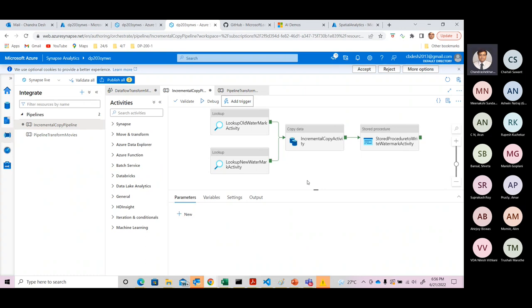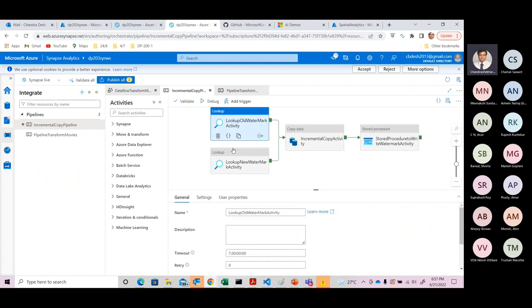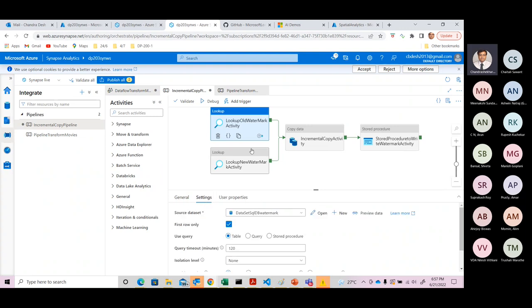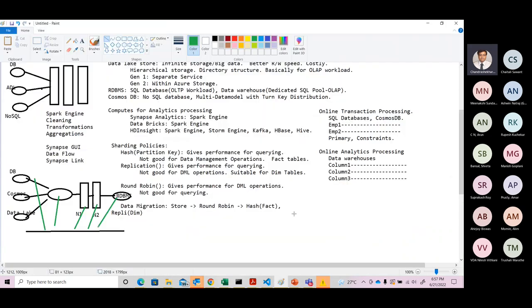Here now, there are a couple of components. This is called a pipeline. What is in front of you, this is called a pipeline. Now inside this pipeline, for example, this pipeline has to bring the data. So from where should it bring the data? That is called a data set. So a pipeline is a collection of the activities.